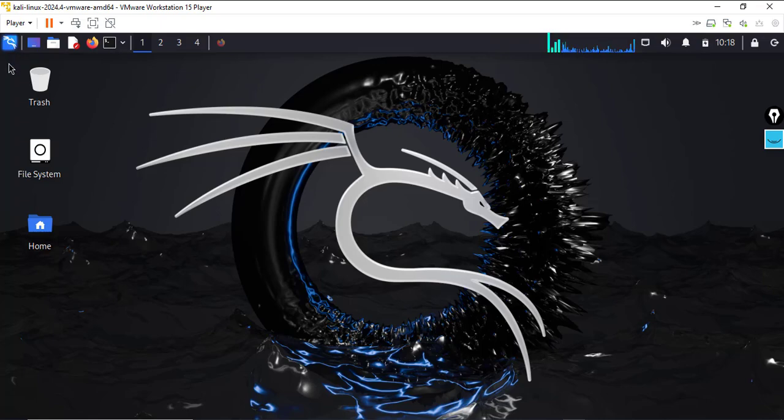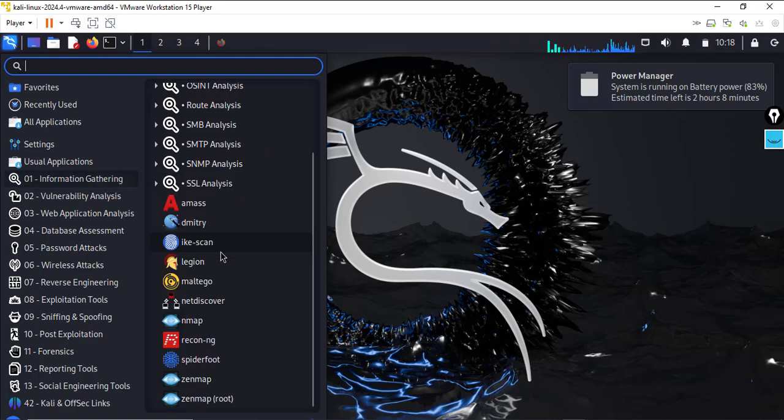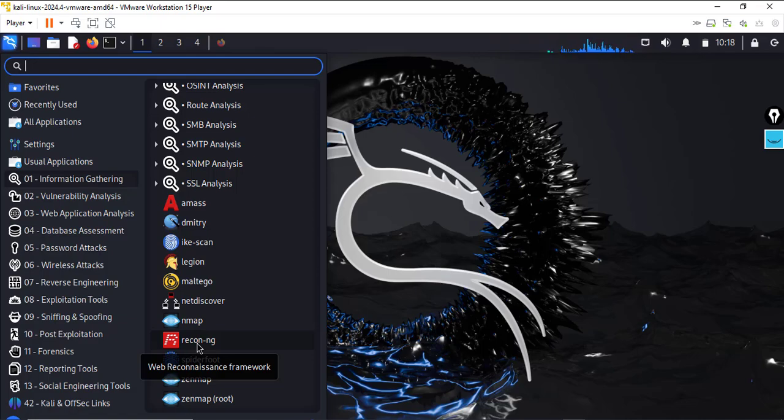So we'll go to the topics here. We'll go to the application. From application, we'll go to information gathering and go to Reconnaissance, or Recon-ng. This application is already pre-installed in the new Kali, but if you have an old Kali, for example, don't worry, we can show you how to install it.